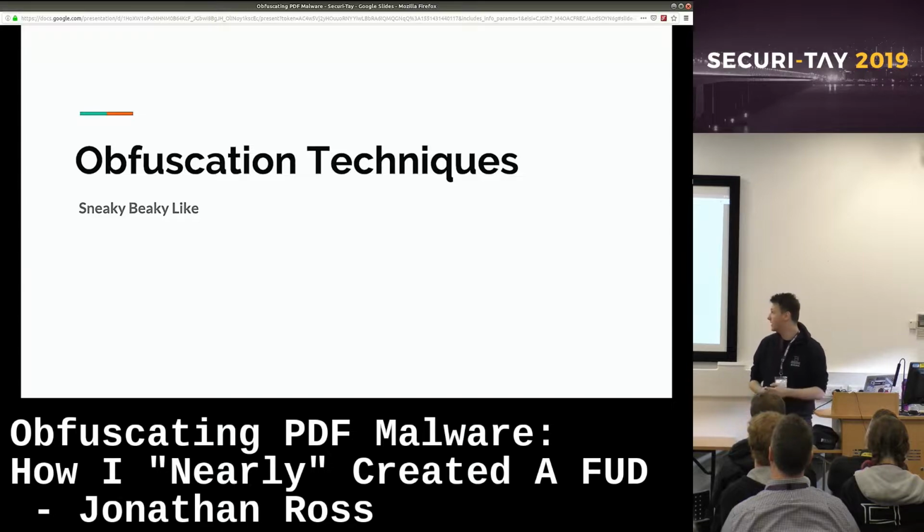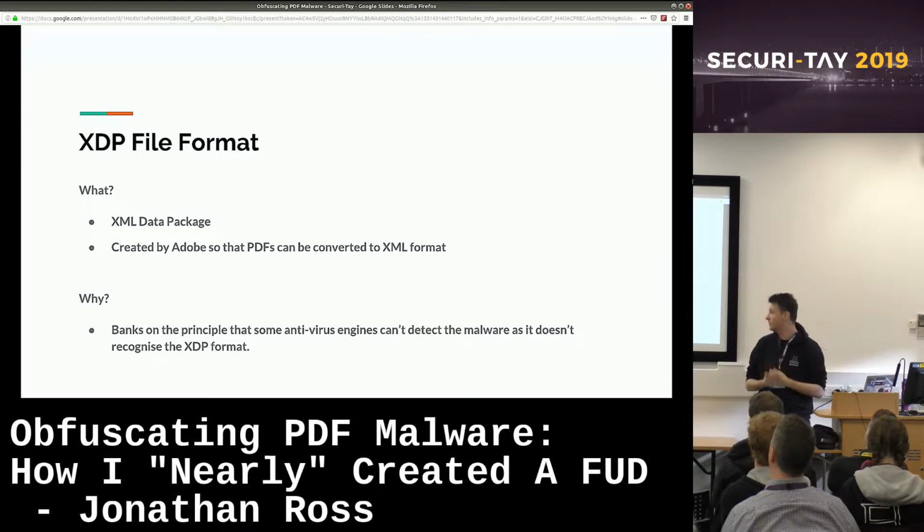So going to the obfuscation techniques, the first one, we've got the XDP file format, so XML data package. Basically, Adobe created this so they could convert PDF to an XML format. So, why is it used in malware as an obfuscation technique? Basically, it banks on the principle that, as it's kind of a weird, unusual format, the antivirus vendors or their systems can't actually detect it, as they don't really know what it is.